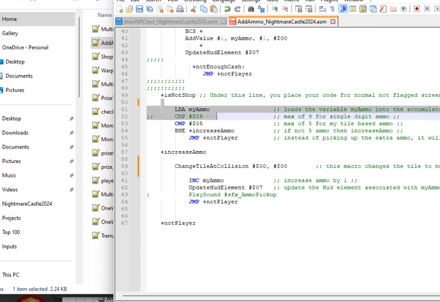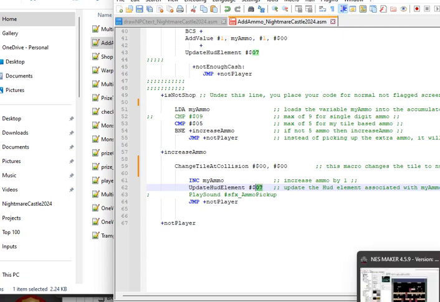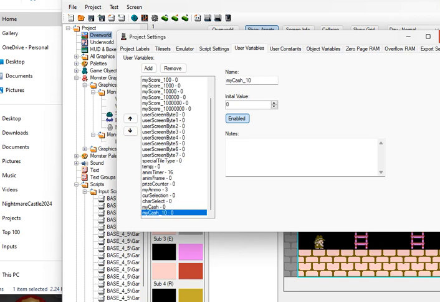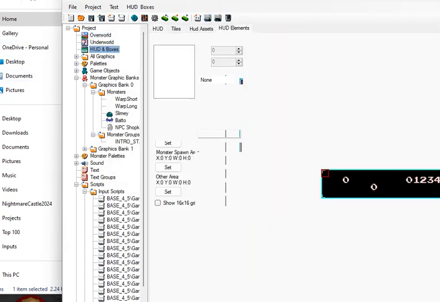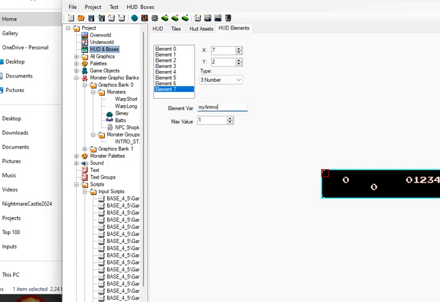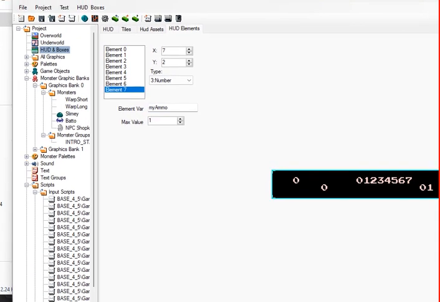It's not a shop, it loads the ammo, compares it. If it's not maxed out, it increases the ammo. If it is maxed out at that number, then it's not the player. If it increases the ammo, it changes the tile, then it increases your ammo, then it updates the HUD element 707, the 8th HUD element, which is HUD element 7 on here. That HUD element is my ammo. It's got one place.